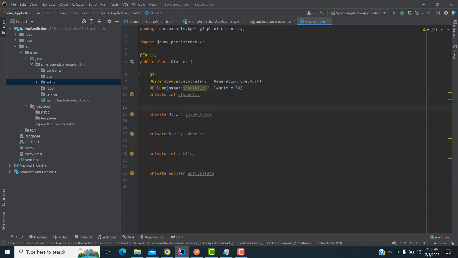Right. So after that, you have to write the student name. That column you have to write the student name. The student address, this one should be the address, with length 70. After that, the column you have is the mobile number. You have to put it as a length of 12.